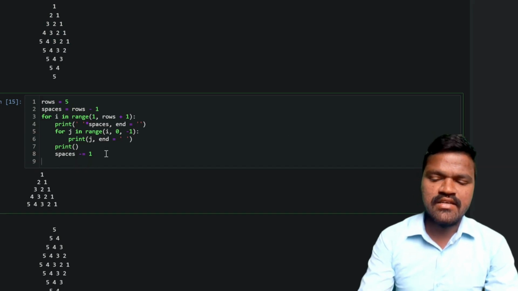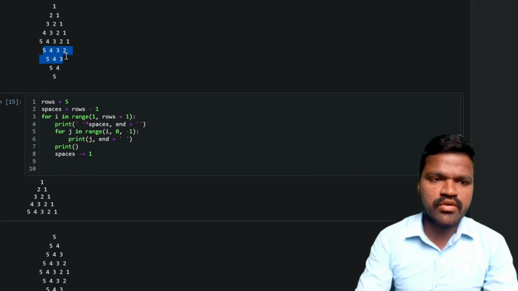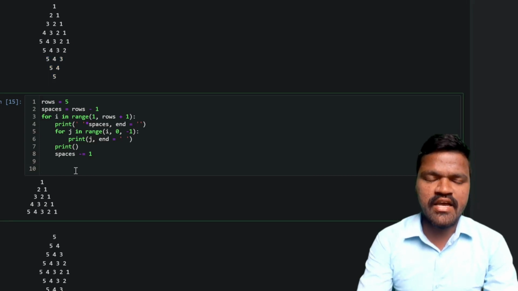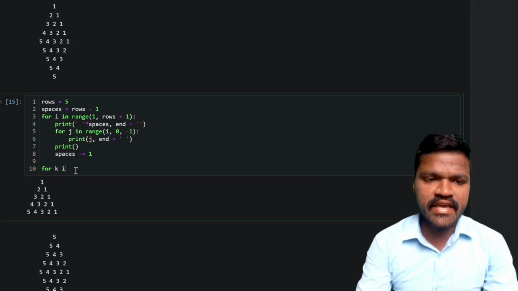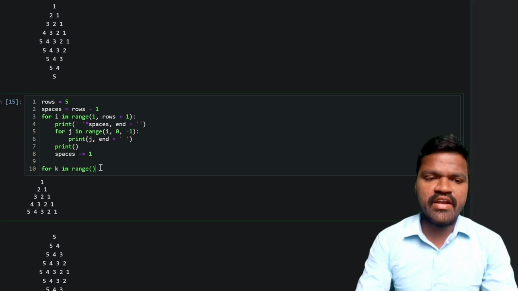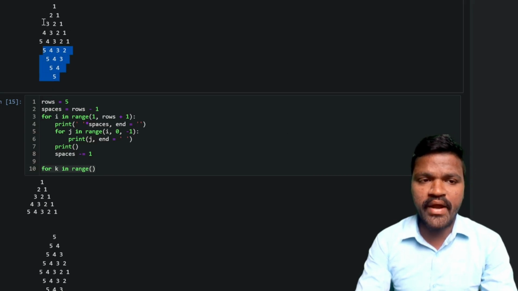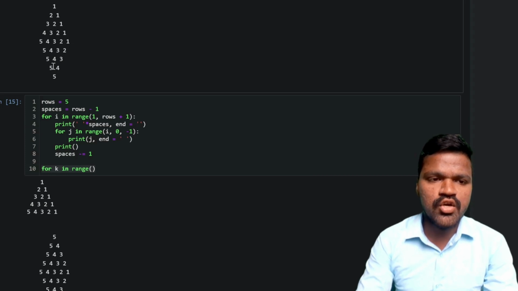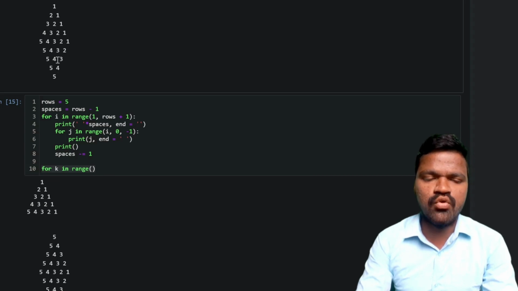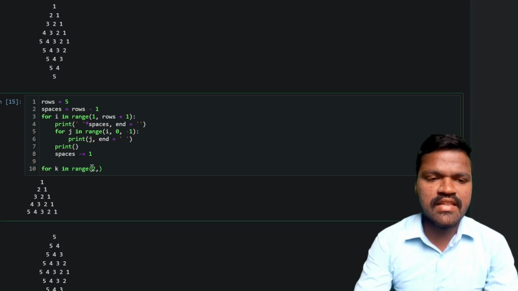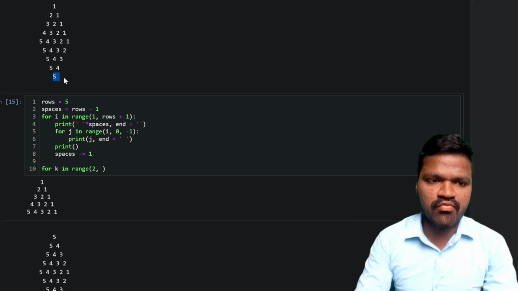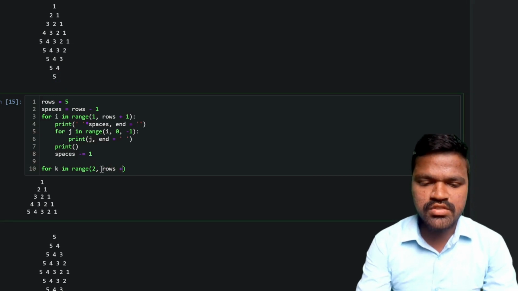Later, we will do some procedure in order to get the below pattern. For that, I will use a loop, for k in range. In order to generate this below pattern, we need some base, as we got in the above pattern. The base we are considering here is 2, 3, 4, 5. By taking this base 2, 3, 4, 5, we can get all these values. To start with, I will go with 2 and go till the value of rows plus 1, which is the value of 5 here. For that reason, I am mentioning rows plus 1.